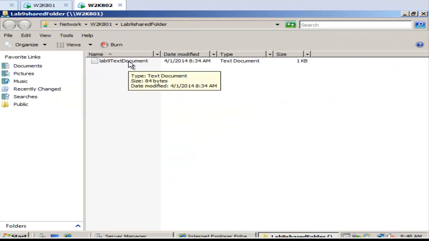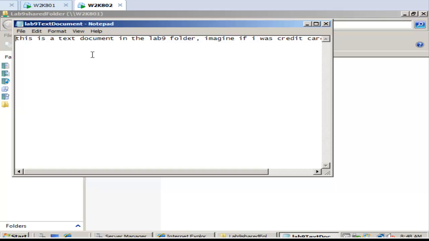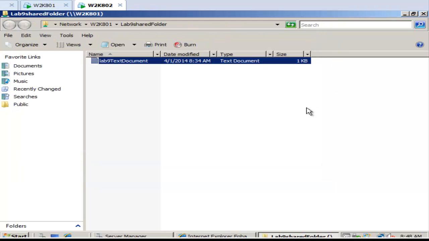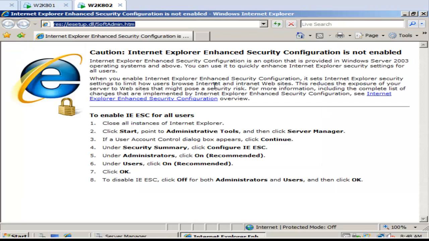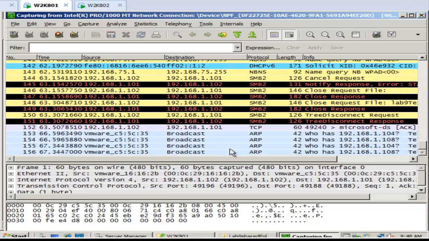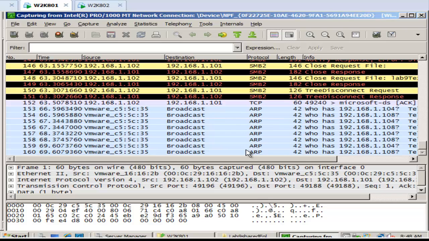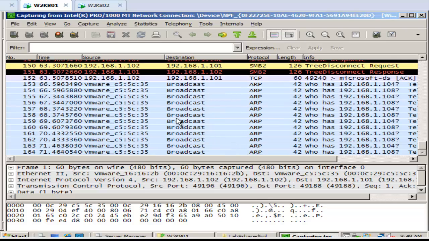And we have done that. Now we're going to open our text document. We're going to look at it. So we're going to close that up. We're going to close our connection. Now we can go back over to 801, and we should be able to capture that information that we just saw.